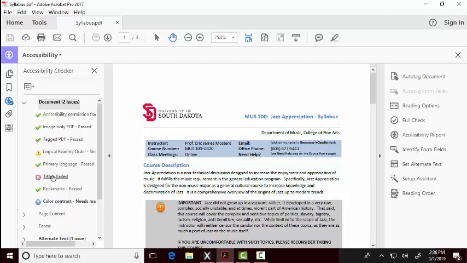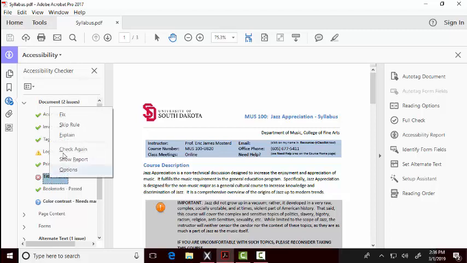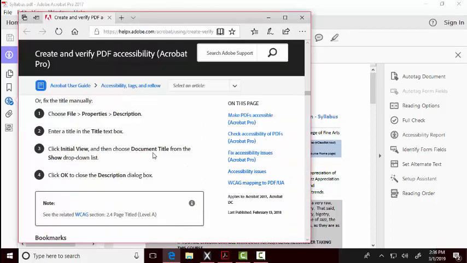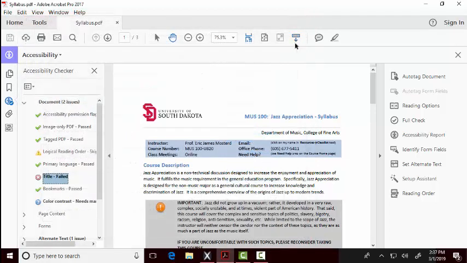The next thing is the hints for repair, and the way that we get to the hints for repair is we go to the item that has failed, right click, and go to explain. This is going to bring up the hints for repair, which contains information on how to fix the issues found in the report. So we're going to go ahead and close out of there for now.